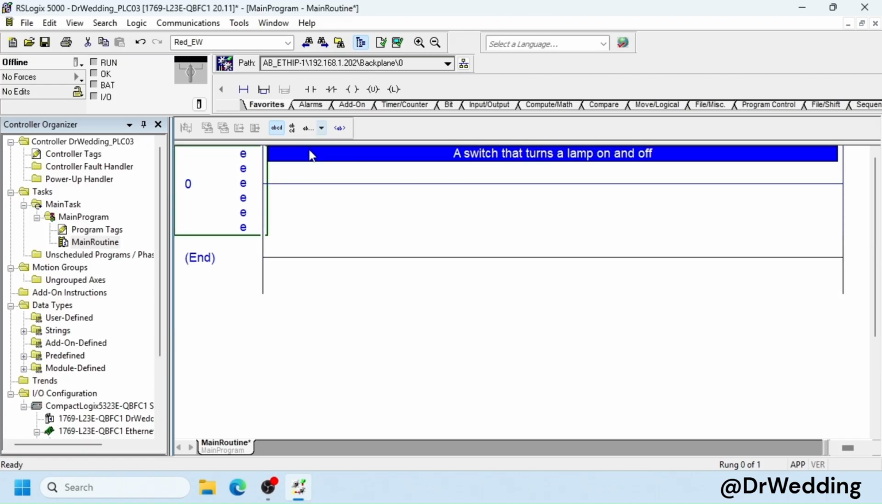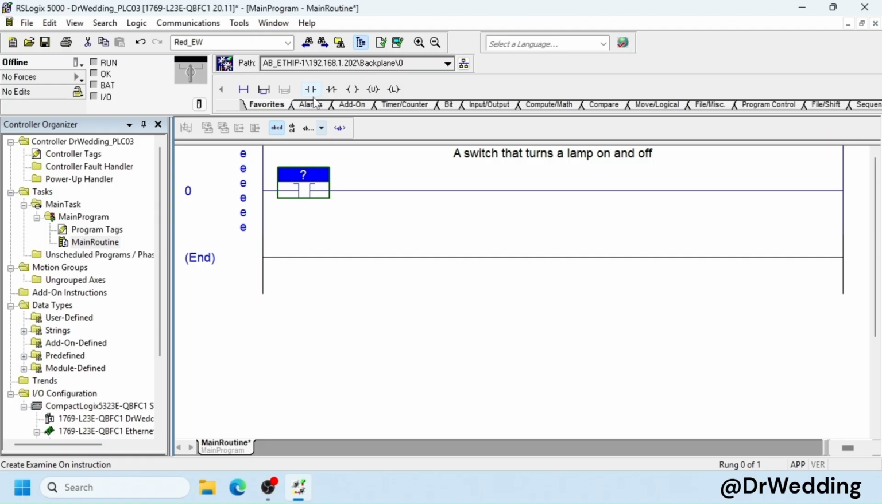Now I am going to add my first command. This programming language uses images instead of commands. Start by clicking on the XIC command to add it to the rung.